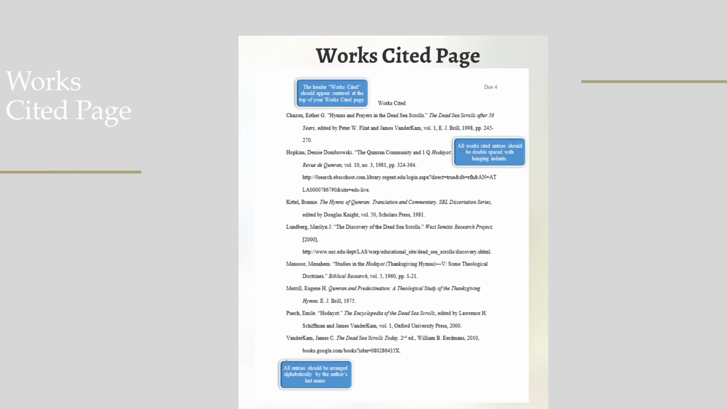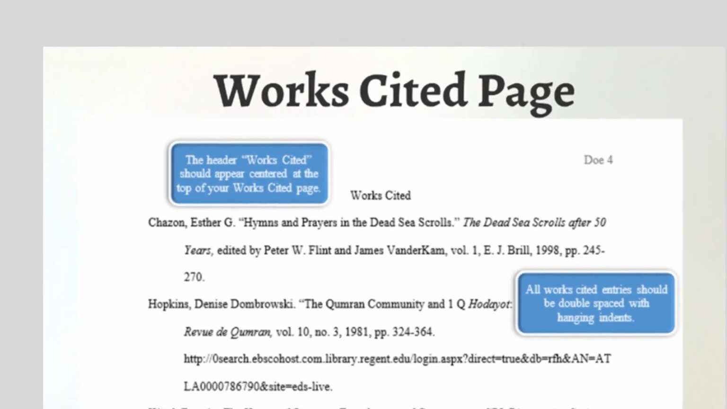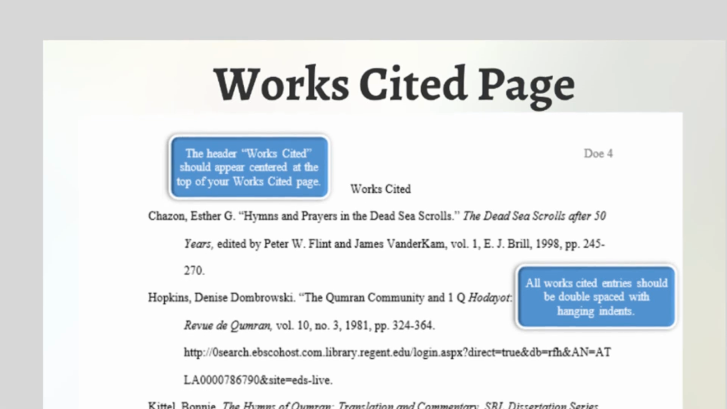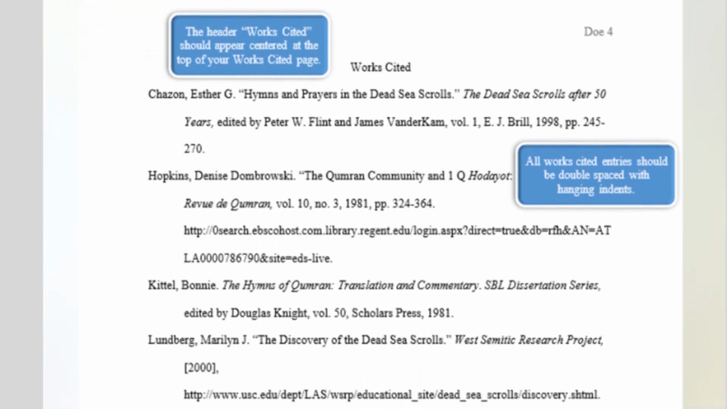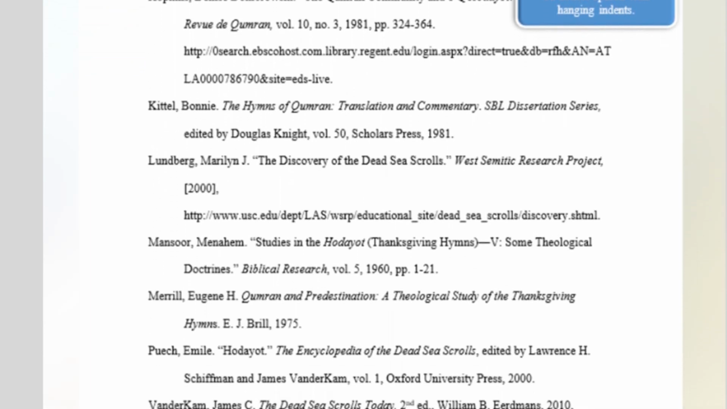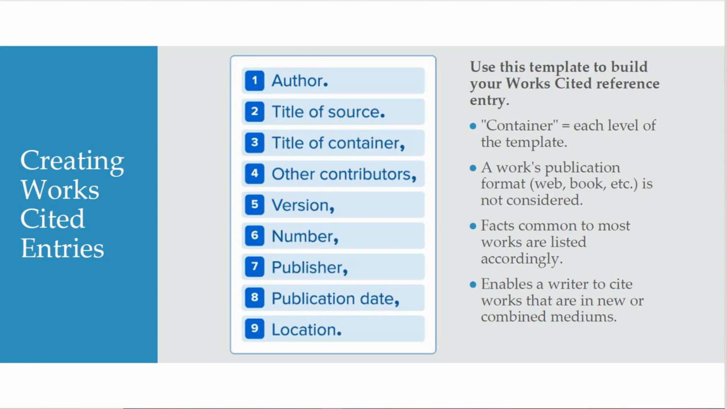Here's an example of a works cited page. Note that the heading Works Cited should appear centered at the top of the page. This heading should not be in bold or italics. Finally, to create the works cited entries, use the MLA Core Elements template to build each entry. Go through the template and include each piece of known information to create the entry.